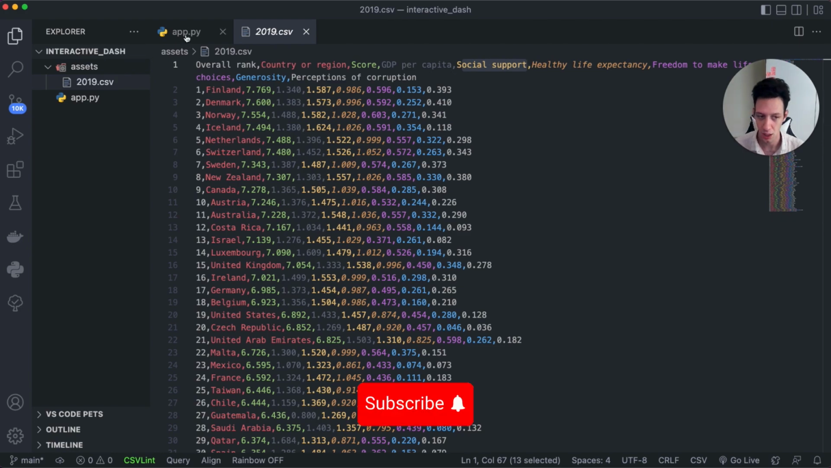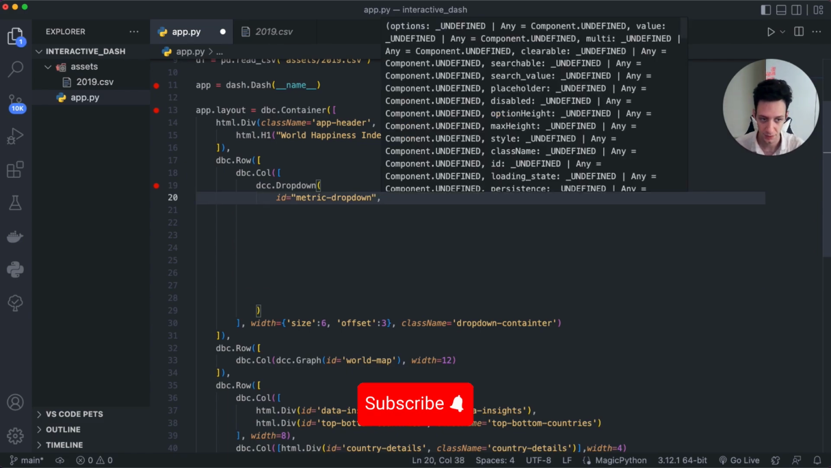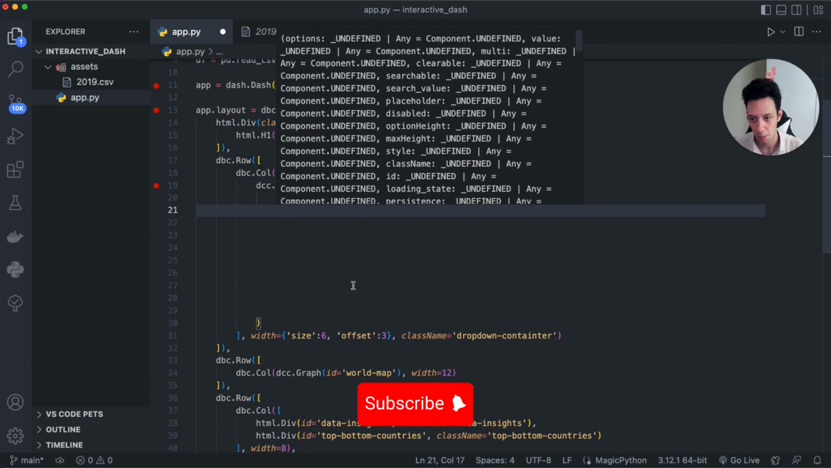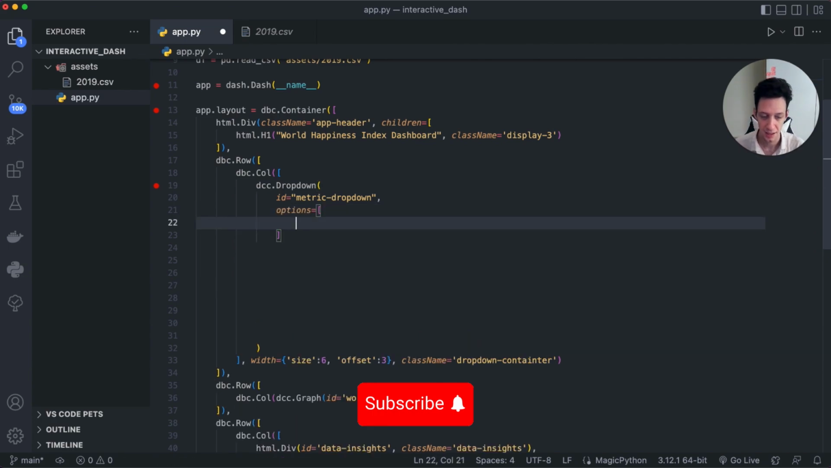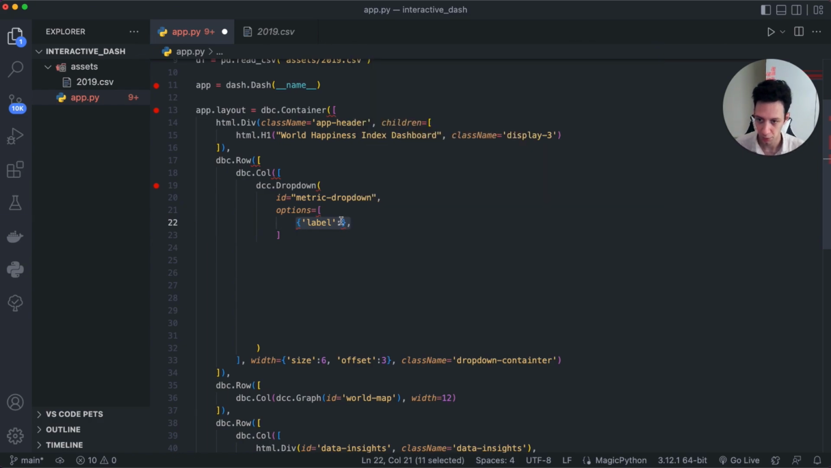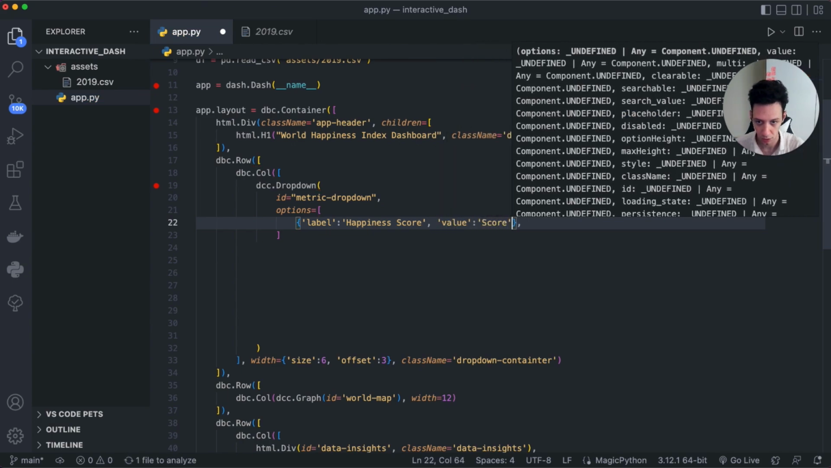How this is done in the dropdown is we are going to give it something called options. So I'm going to say options is equal to a list. And inside here, each item is a dictionary. So it starts with label, and then we need a value. I'm going to copy this because I'm going to have to type it quite a lot. The label is going to be the happiness score. This is the first option you could choose from, happiness score. And then the value is going to be the score.